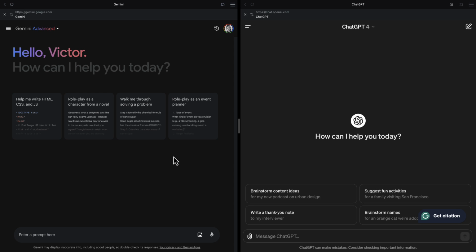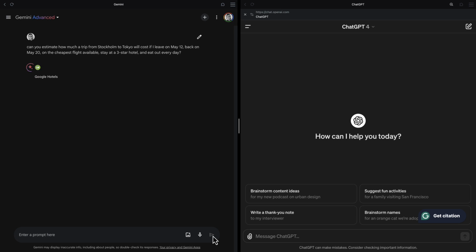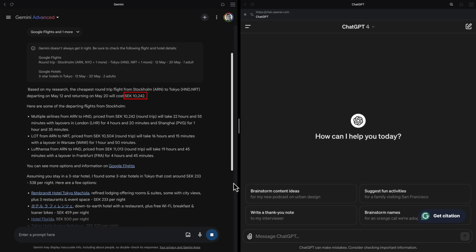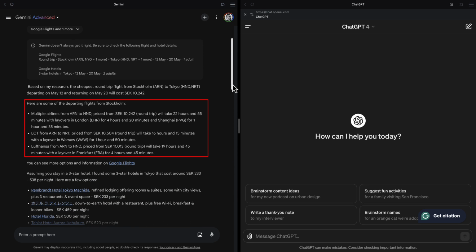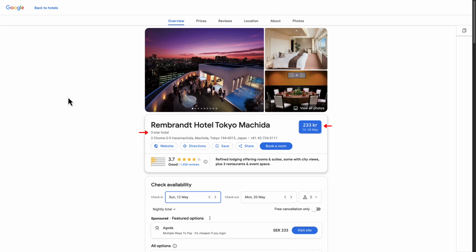We can also try Google Flights and Hotels extensions. So I'm going to ask to estimate a trip from Stockholm to Tokyo with the specified dates here, staying at a 3-star hotel and eating out every day. So now it's looking for information and it's telling me right away that it doesn't always get it right, so I should verify it, but then it's giving me a price for the cheapest flight it found, some alternatives, hotel options with links where I can go and click and verify that it's 3-star and with the price that was listed.